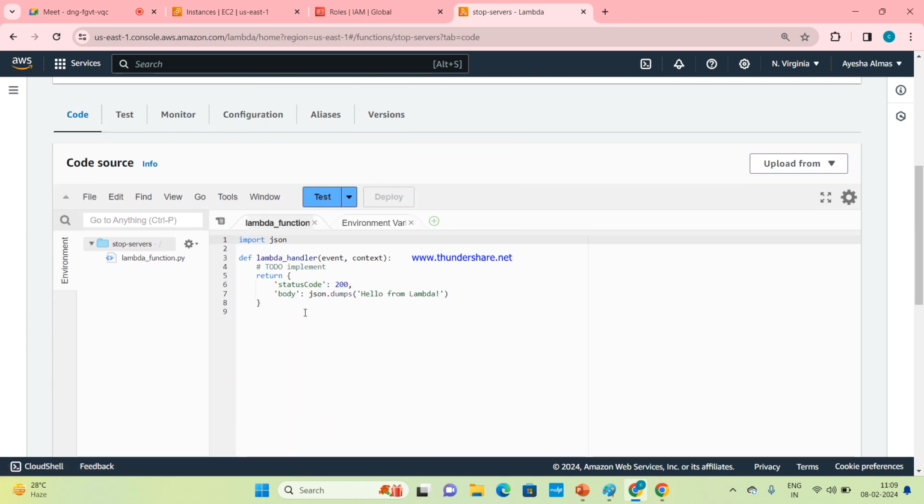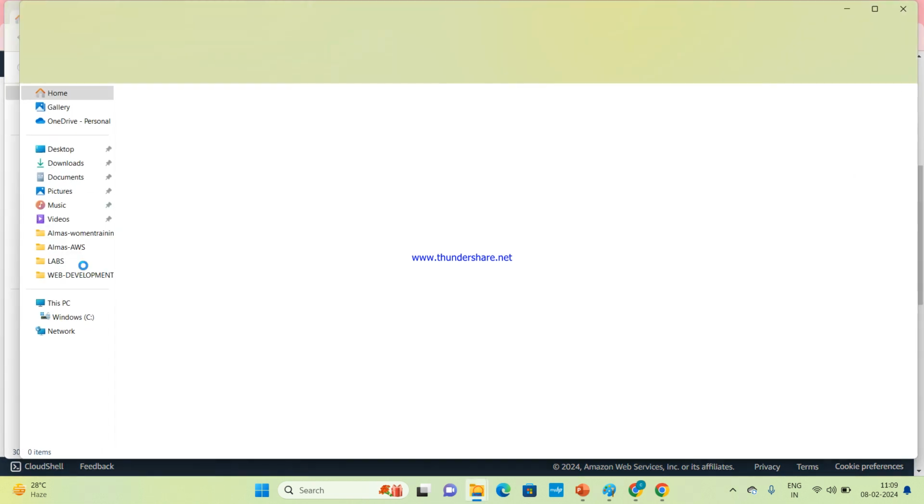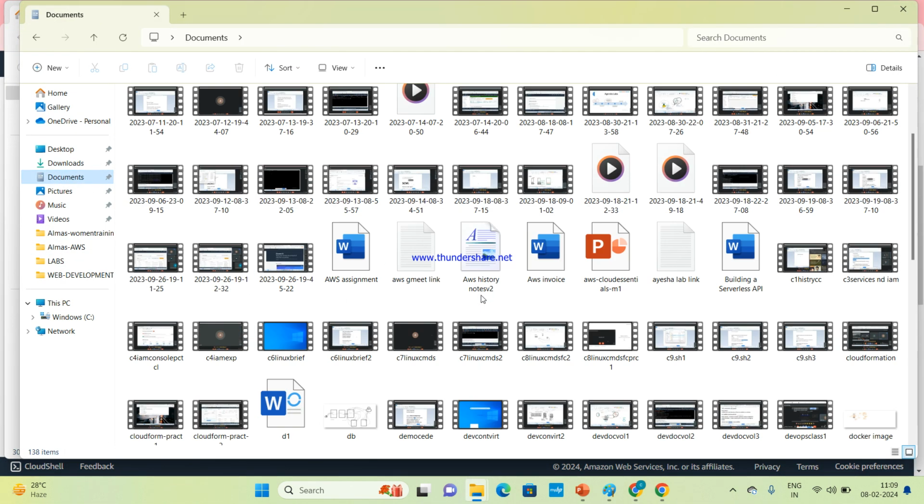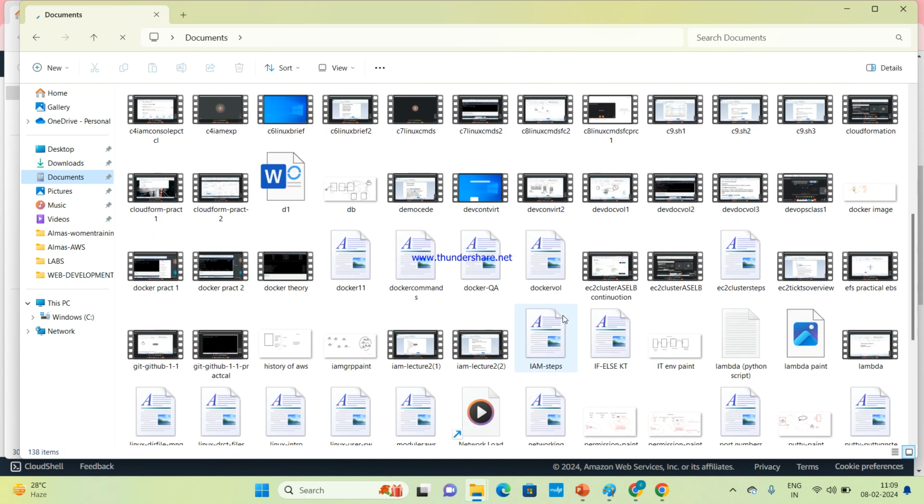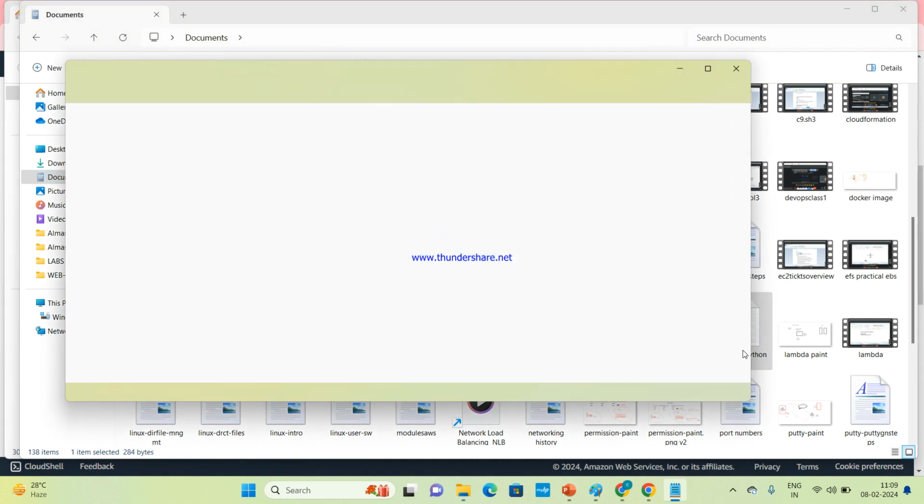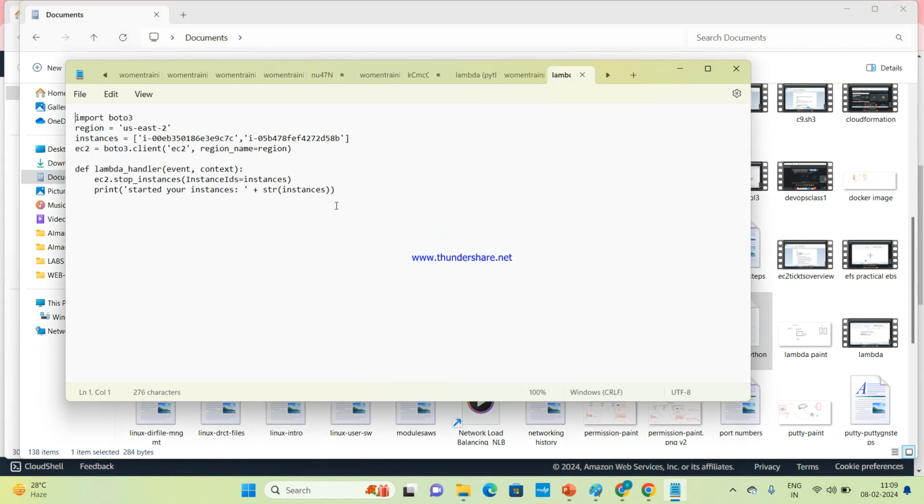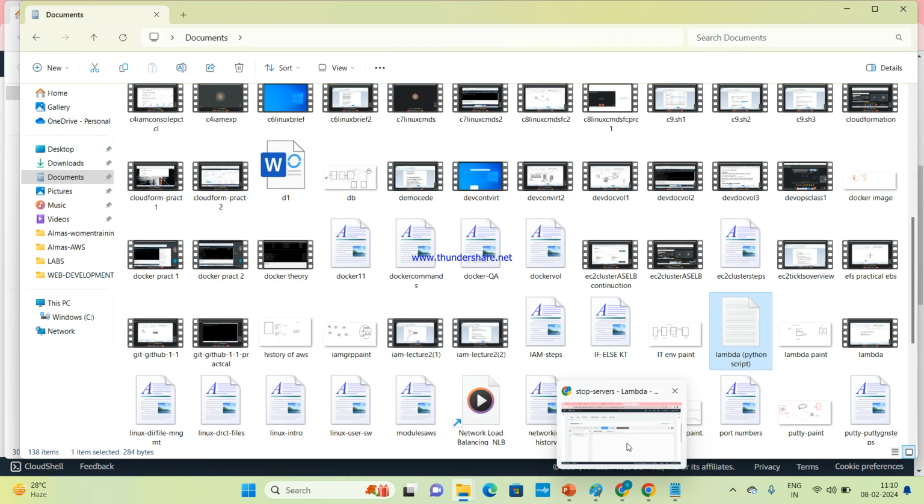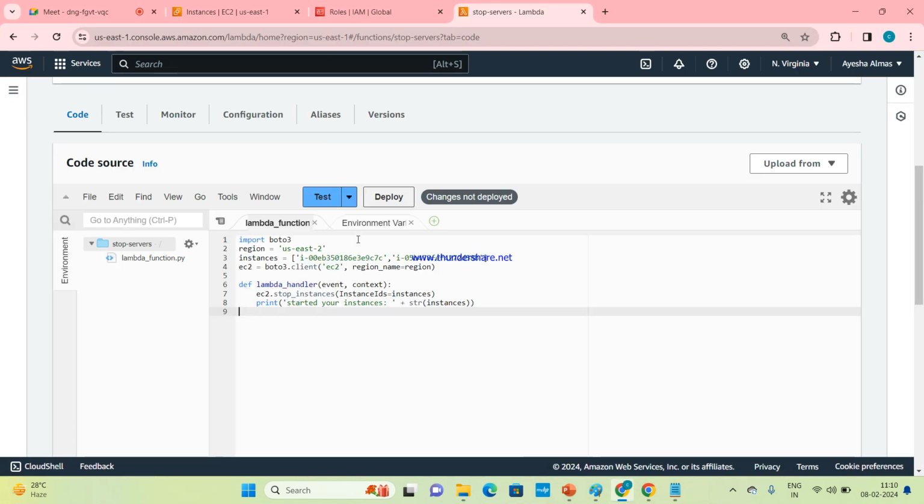So here we are going to dump a code. First we need to delete the default code. Delete this default code. Now I'll send you the code to stop the servers in the group. So this is the code. You need to paste the code.